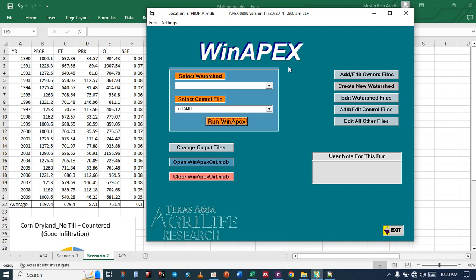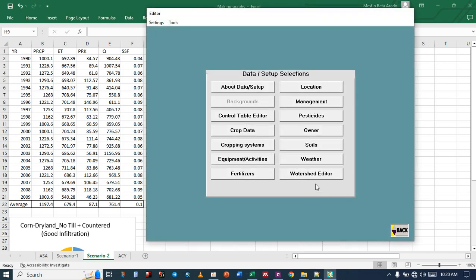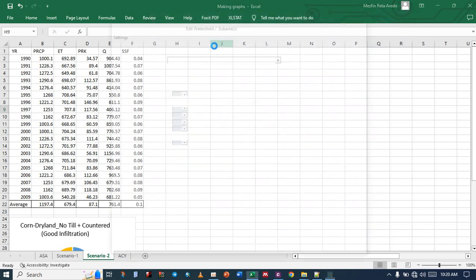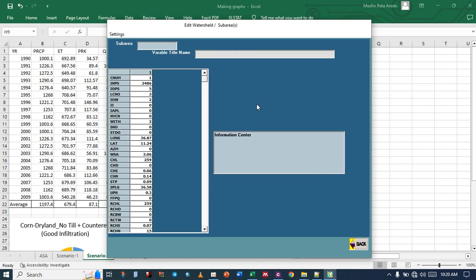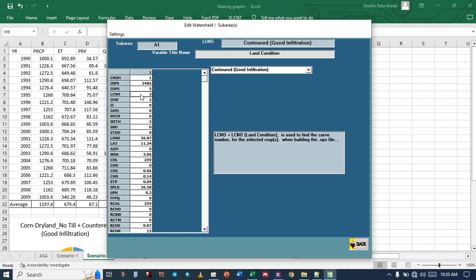So from which shall I start? From edit all other files? Edit all other files, watershed editor, and you can select the watershed edit sub area. This way you change the land management and the operation schedule. The land management is LCNO. So it was straight row full infiltration equal LCNO. So we need to change the land condition back to the baseline.